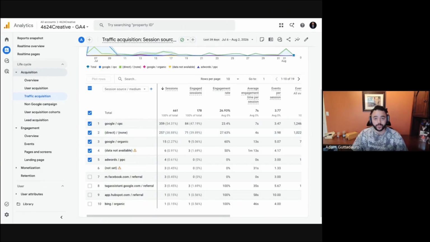So again, to recap, these are super important tools that you can use. They cost absolutely nothing to set up, and they will tell you everything you need to know about where that marketing traffic is coming from and where you should invest your marketing dollars.